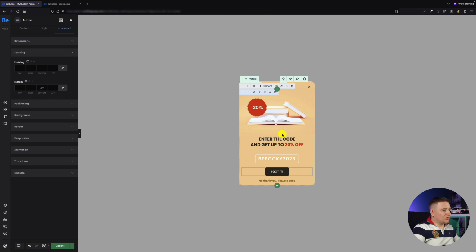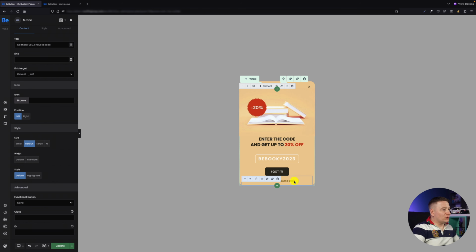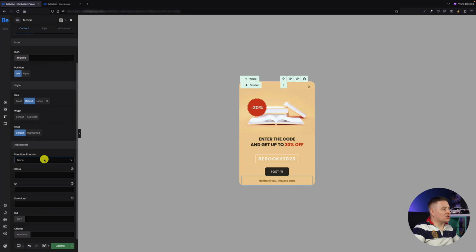So basically there's one more thing I just forgot. For this button that doesn't look like a button, I just forgot to set the function. So as soon as I go back to the content tab, I just want to close the pop-up after clicking on that information.